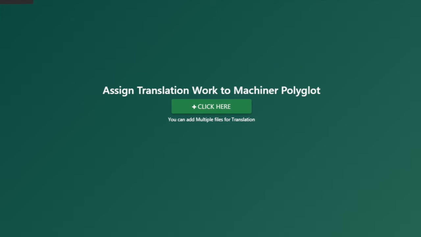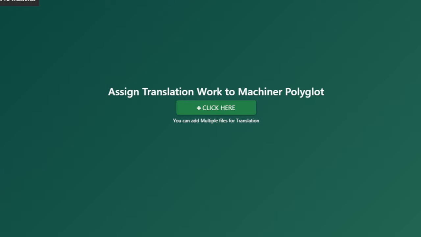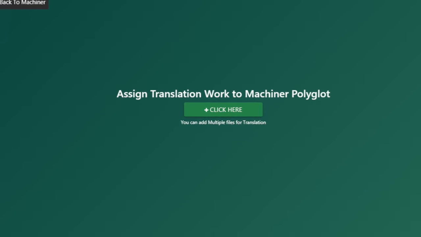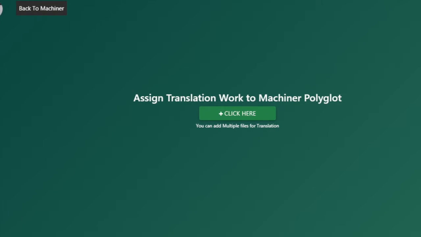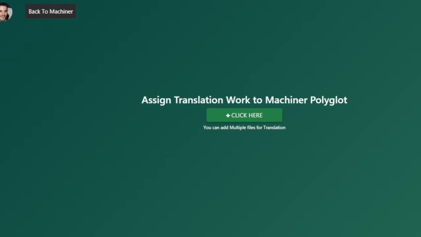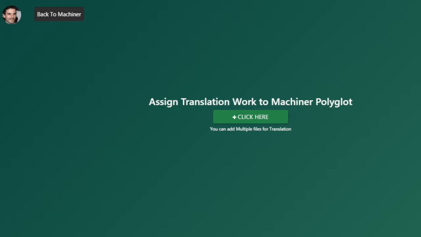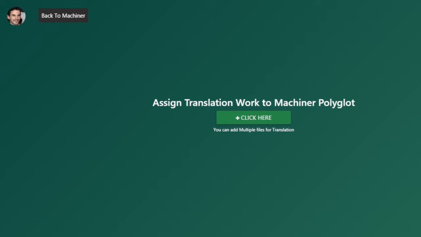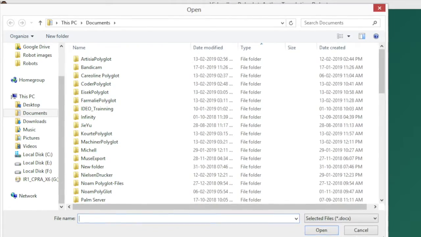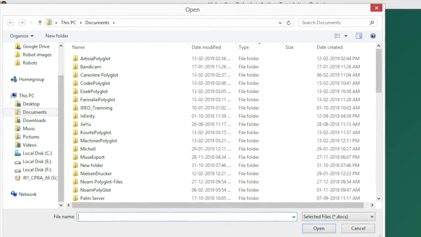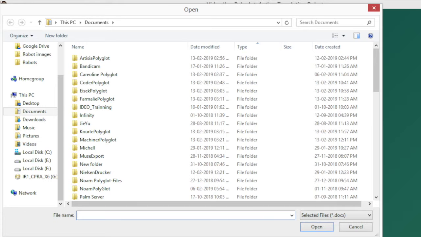By clicking on the translation icon, you can initiate the translation process. Here, you can assign translation work by clicking on Click Here. By clicking on the robot image on the left corner, you will be taken to the previous page or home page. Note, you can select multiple files for translation, choose only docx file format for translation.